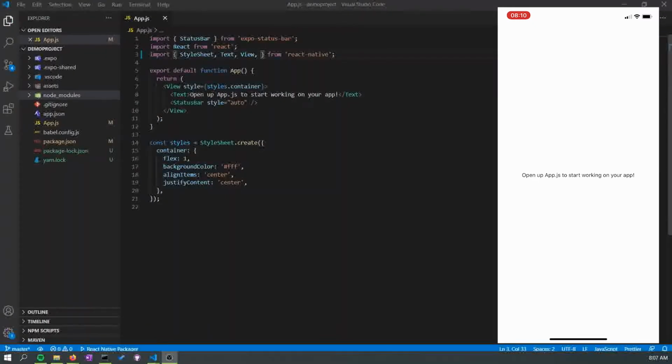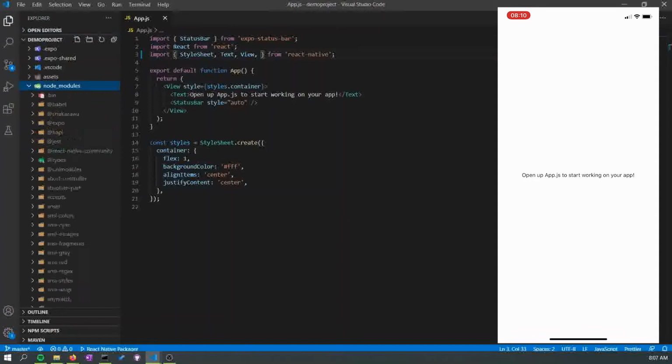All right, so now that we have the app up and running, first of all, let me walk you through a couple of the files that you're going to find in here. So on the left, you'll see this little menu where it shows all the files within your demo project. And one of them is node modules. And node modules is actually what's downloaded or installed when you do npm i or npm install.